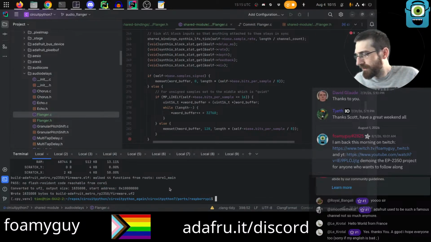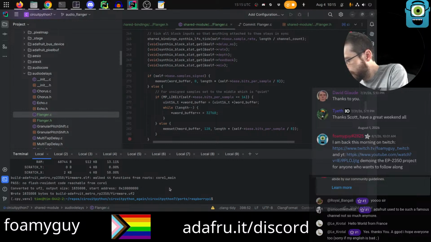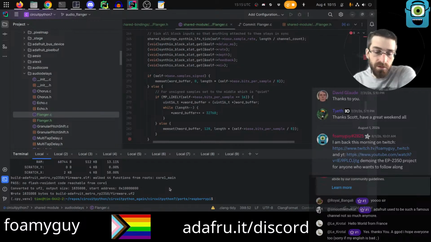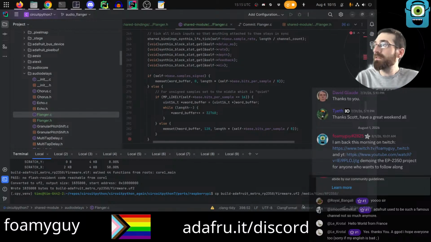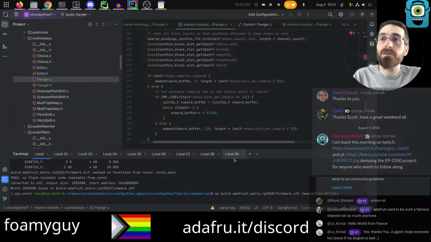Let's see. Go to bootloader. And I can let go. I'm so used to doing the Ting ESP32-S2 that I'm like, gotta keep holding the thing when I go to bootloader mode. CP build Metro. And I did a T instead of an R for Ting boot. Alright, so let's get this on there.